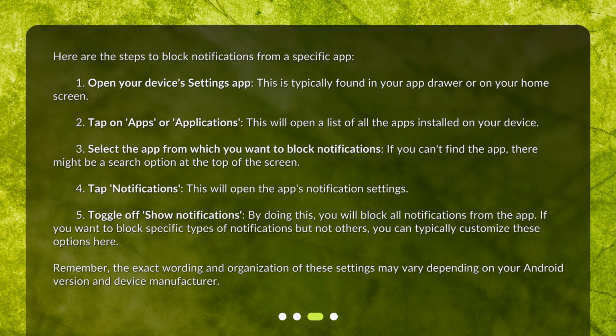3. Select the app from which you want to block notifications. If you can't find the app, there might be a search option at the top of the screen. 4. Tap Notifications. This will open the app's notification settings. 5. Toggle off Show Notifications. By doing this, you will block all notifications from the app.